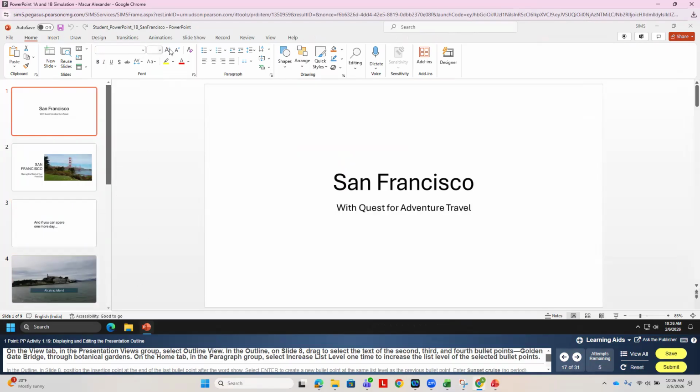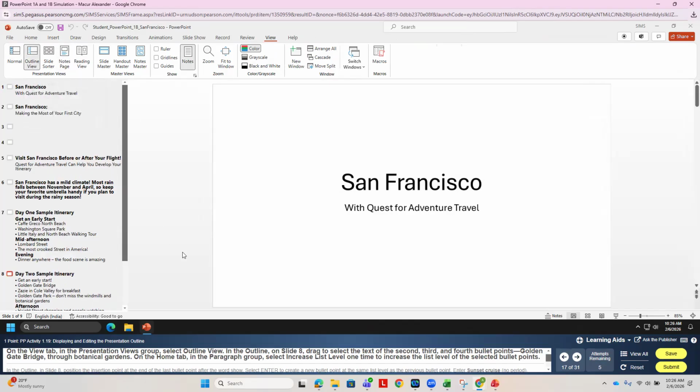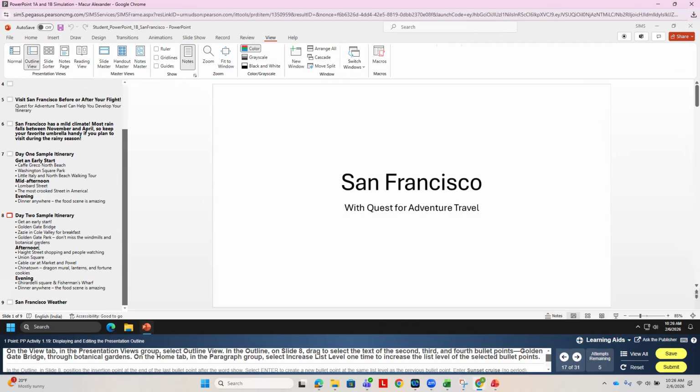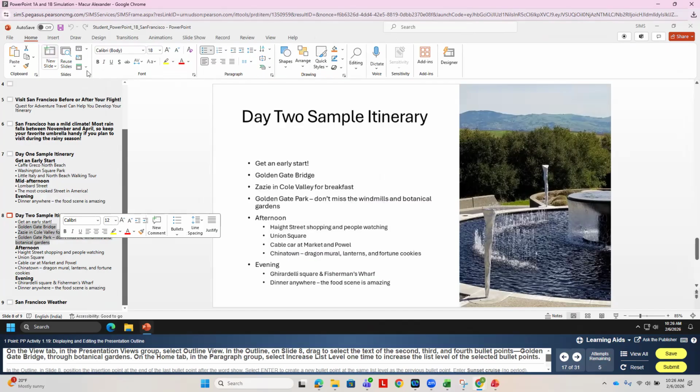So on our view, we want to go to presentation views all the way on the left. We're going to go to outline. We're told on slide 8, drag to select the text of the second, third, and fourth bullet points. On the home tab paragraph group, we want to increase the list level.